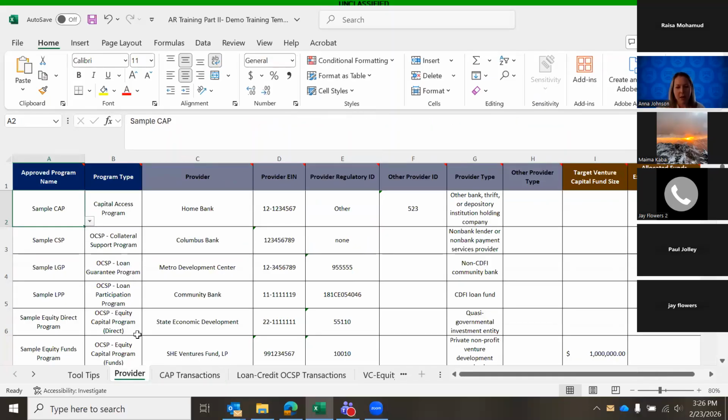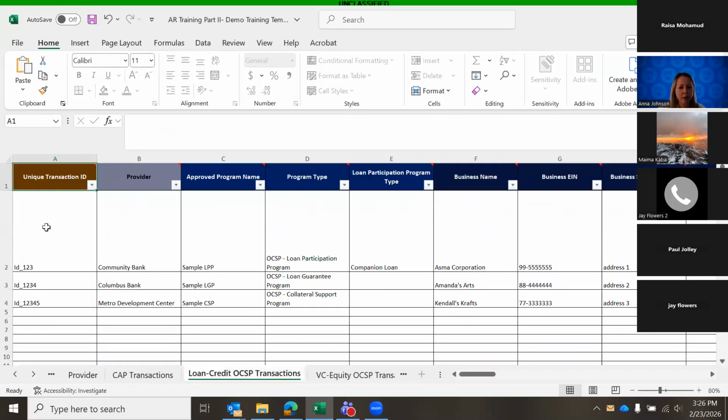Okay. Next I want to cover a few examples for some of the more complex transactions where we receive the templates, similar to the examples Raisa covered, but I will show in more detail how to report them. So the first transaction that we have here is the LPP companion loan. And as Raisa mentioned, in a situation where you have a companion loan, please complete this template for the private capital loan. In this situation, the private capital loan was issued by the community bank. So please enter this provider here.